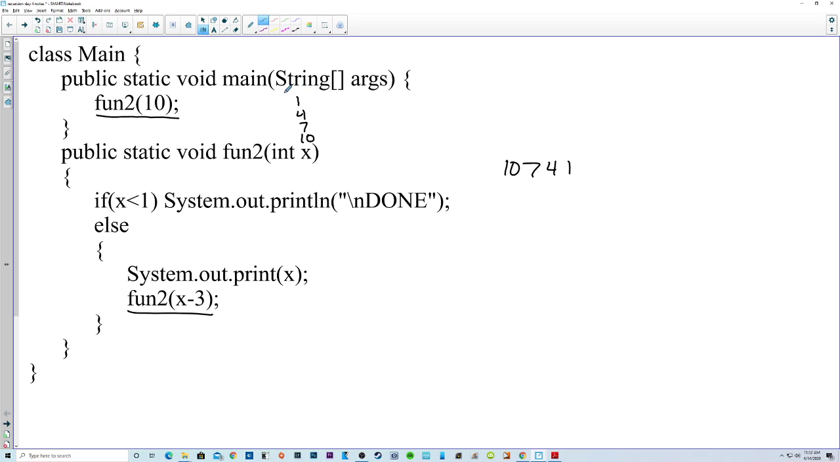And then finally, when we take 1 minus 3, we get negative 2. Finally, x will be less than 1. It does the escape sequence \n, which is new line, and then prints done.